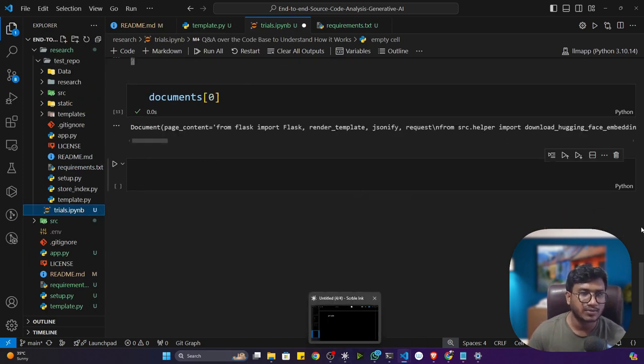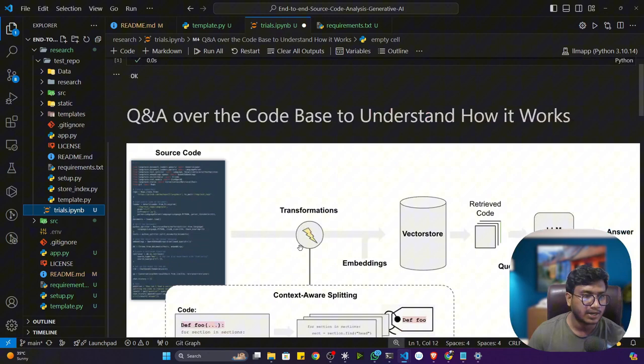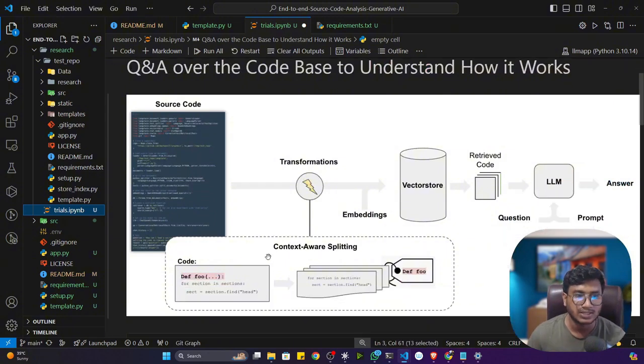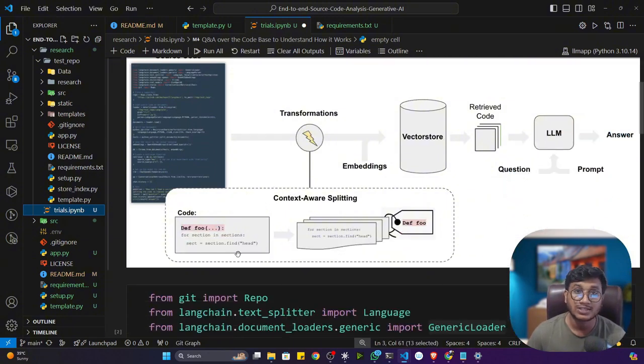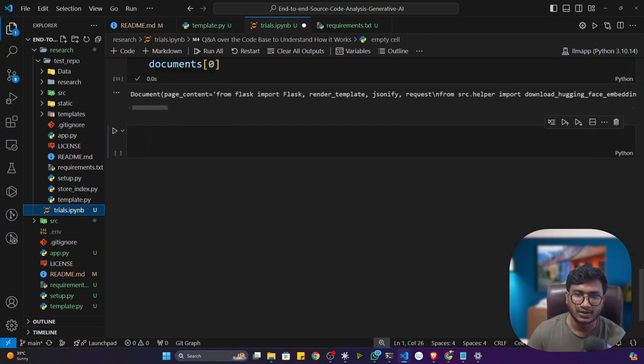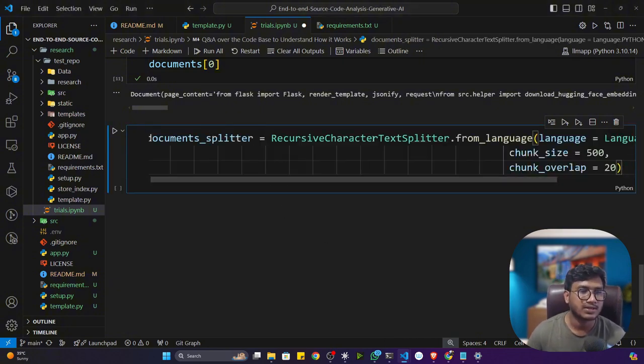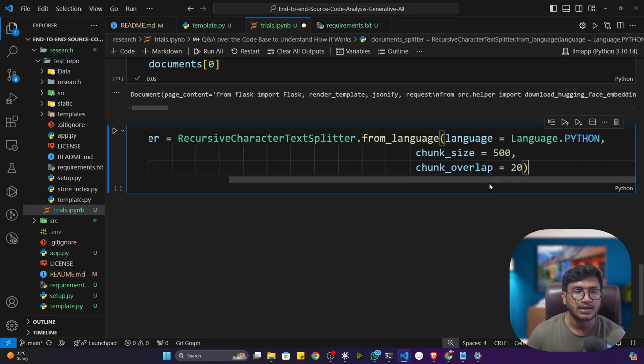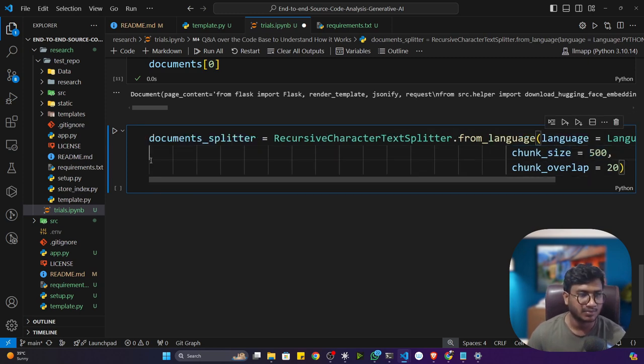Now the next thing, guys, will be performing this context aware splitting. I already told you, we'll be creating the chunks, and these chunks will be tagged with the function name. For this, we'll be using this particular code snippet. Let me show you. This is the code snippet, guys. You can use the recursive character text splitter, and inside that you only need to mention one parameter called language equal to Language.PYTHON. So it will automatically perform the context aware splitting. That means it will tag the chunks with respect to the function. Got it? And chunk size and chunk overlap I have given. Now let me execute.